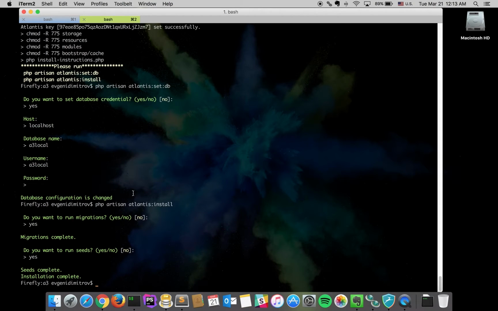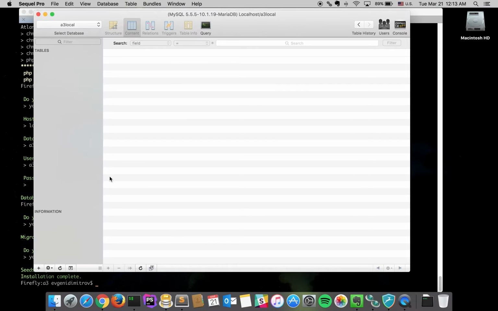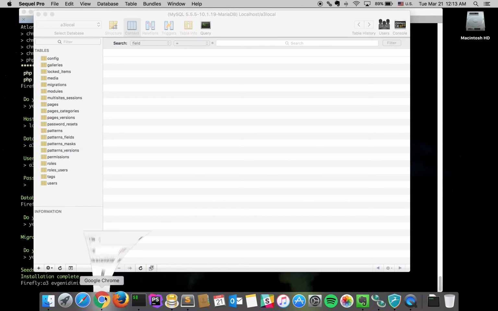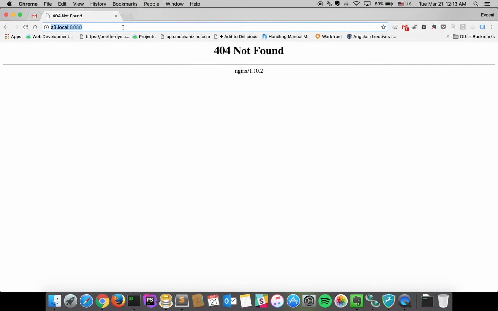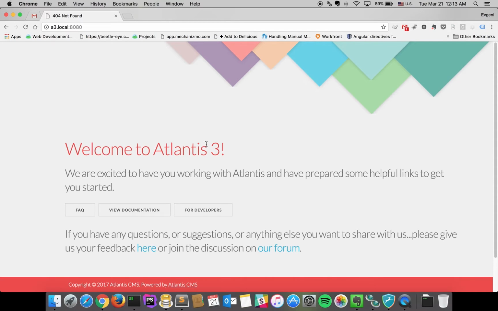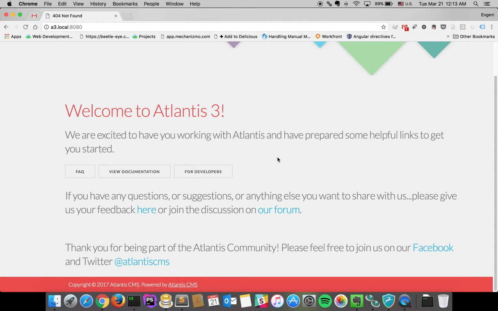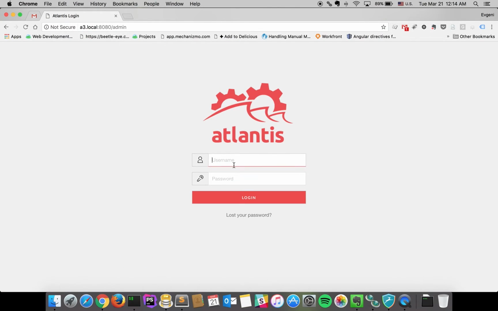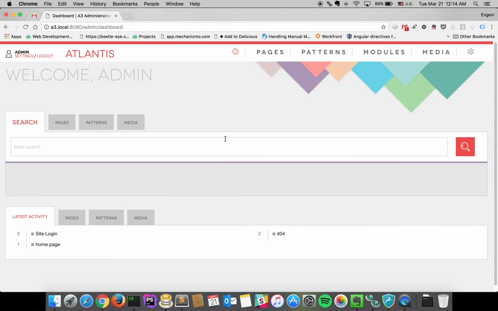So now after this is done, we can check the local database and basically see, there you go, the tables are installed, so the migrations ran fine. Then all we need to do is go back to the localhost and run this again, and there you go, Atlantis is running, it's ready for you. Then we can check the admin. There we go, it's working. And the default, as the website says, is admin 123. There you go, you're all set.